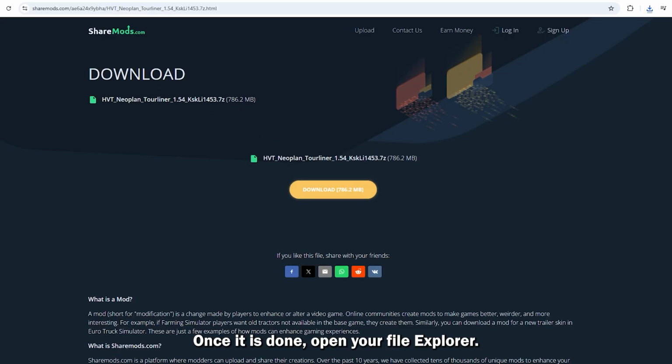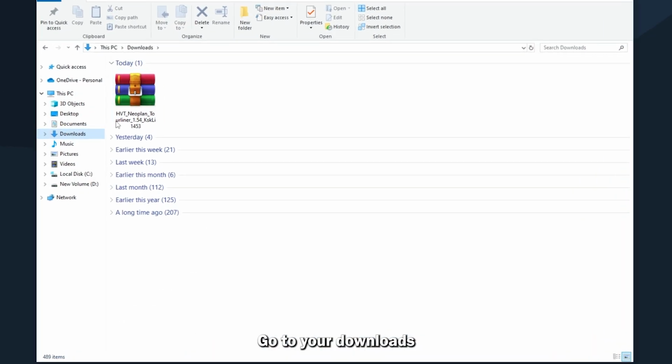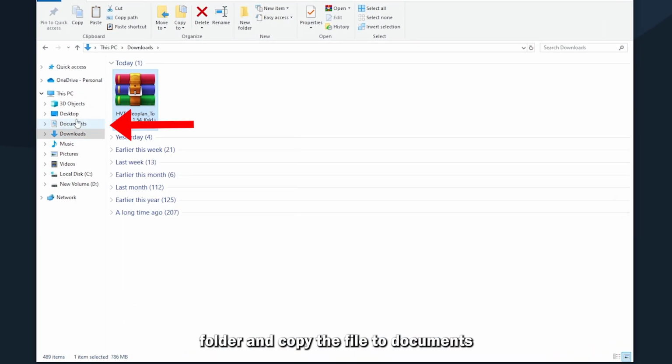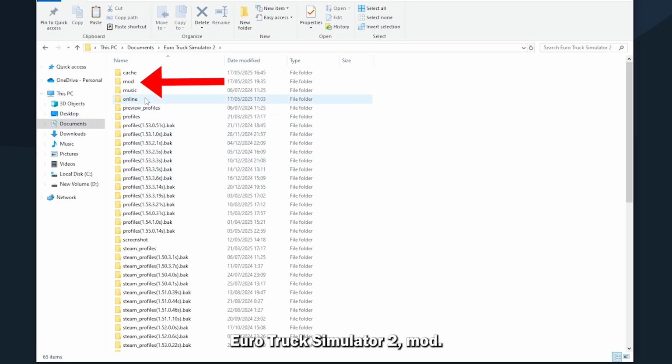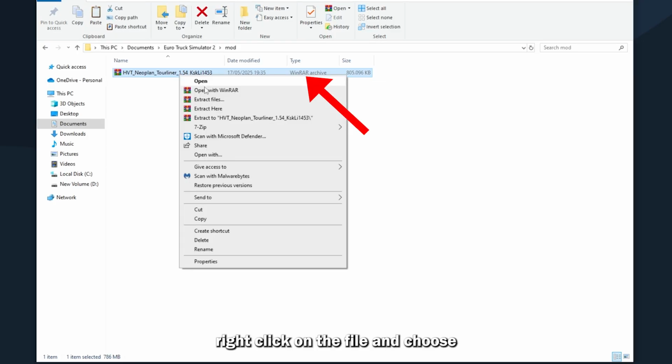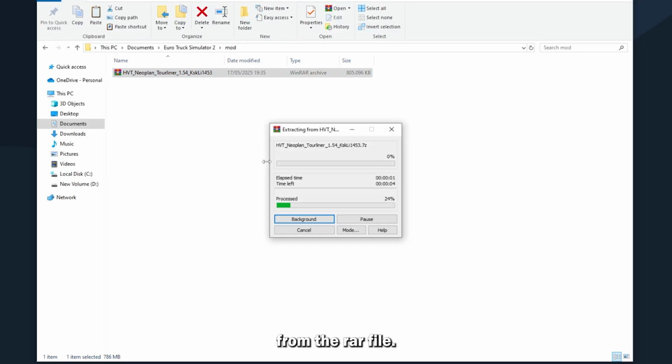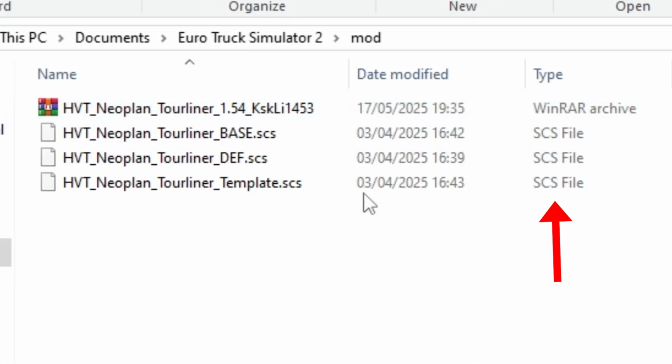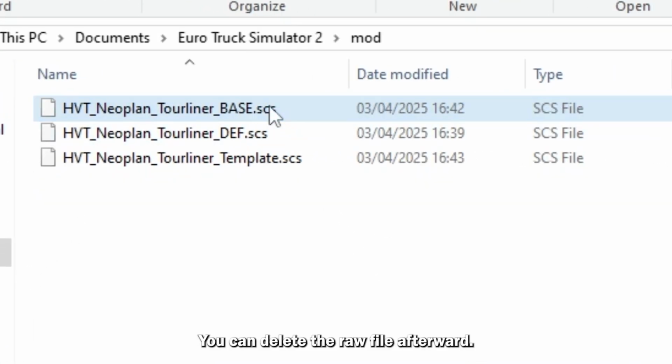Once it is done, open your file explorer, go to your downloads folder and copy the file to documents, your TruckersMP 2 mod folder. Now right-click inside the folder and paste the file. Then if the file is .rar, right-click on the file and choose extract here to extract the SCS files from the RAR file. And remember, the only files that should be inside your mod folder are the ones with the .scs extension. You can delete the RAR file afterward.